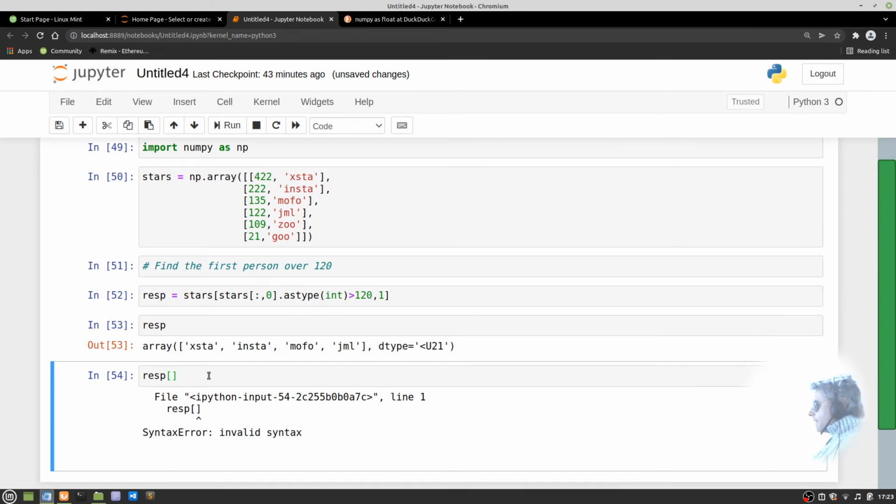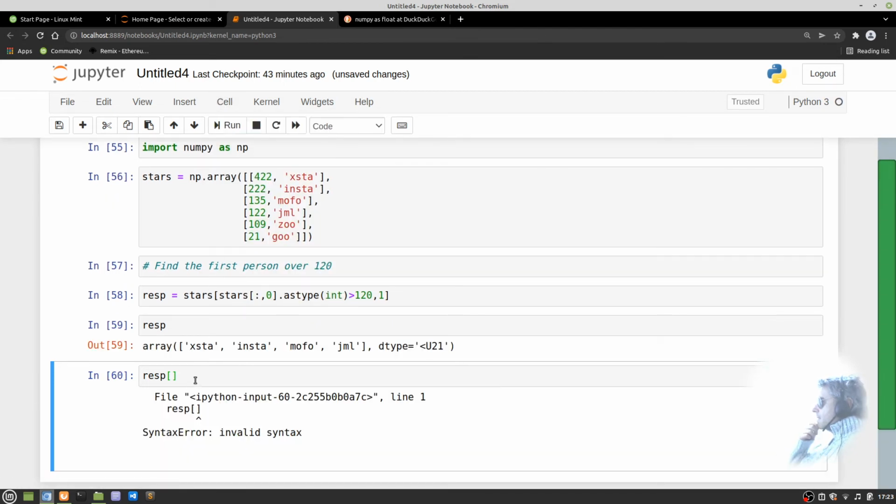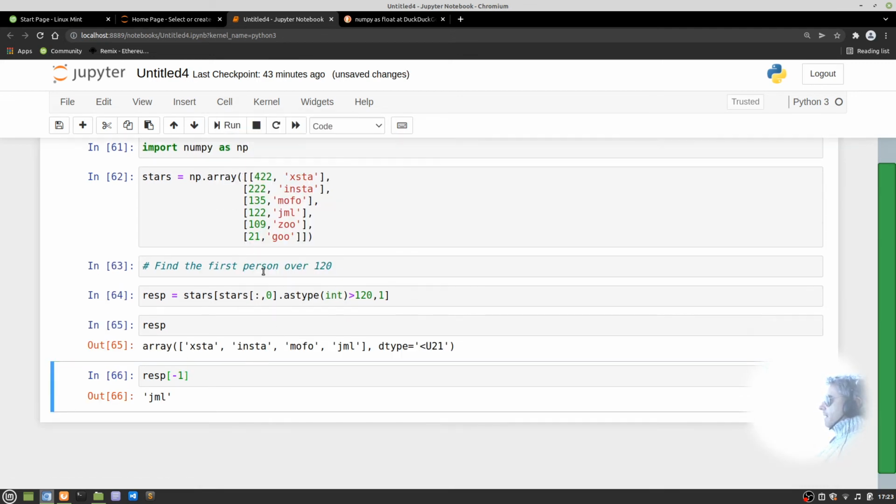And what have we got there? Huh. Run all, please. Oh, I took the number out of there. So yeah, if we look at line 59, it's given us reverse, or it's descending order. So if we want the first person who has over 120, we'll put -1 in here. So we'll slice it because it's a list, and then we'll do run all, and that gives us JML.